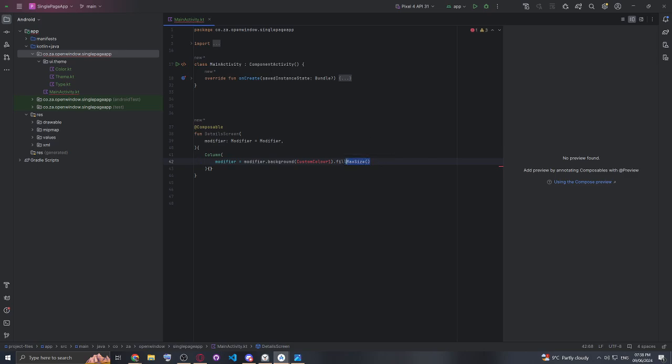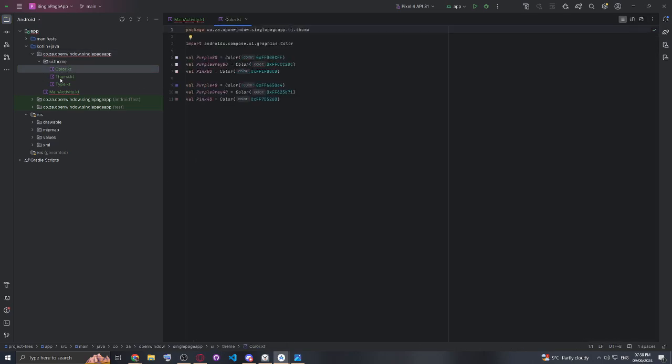So fill max size is just going to make sure that the background color that we're seeing is going to take up the whole screen of the Android. But now we need to create this custom color. So let's head over to color, and we're going to go create our custom colors here. And a great way to start is we're just going to steal one of these and paste it and change it where we need to.